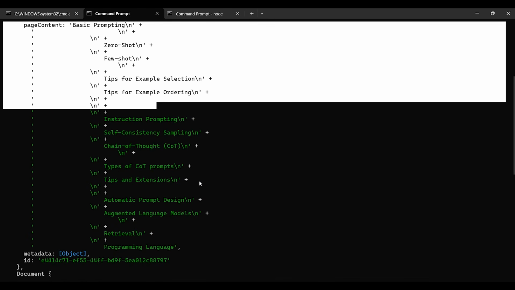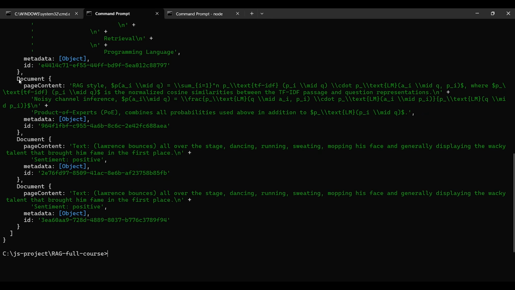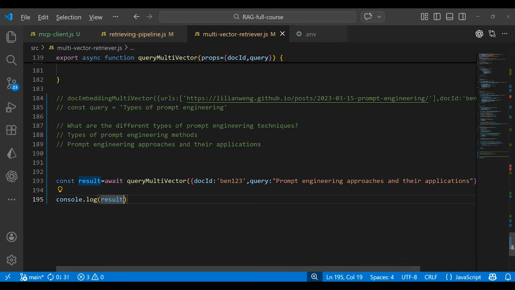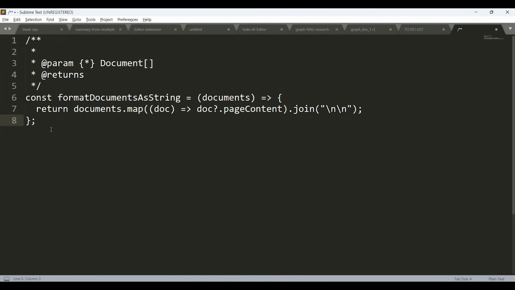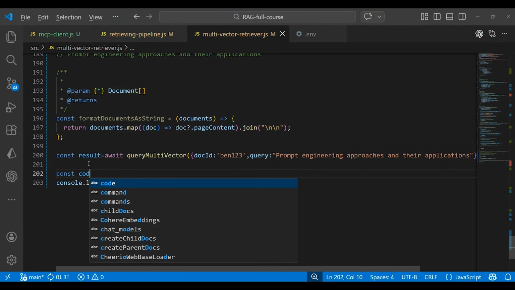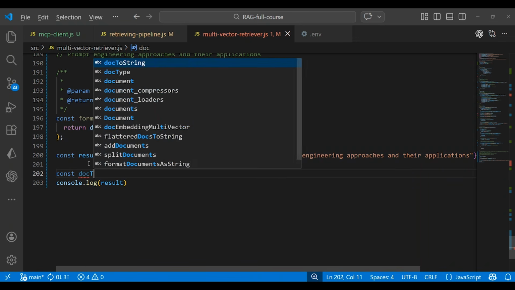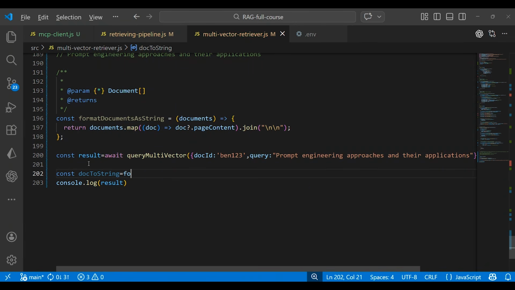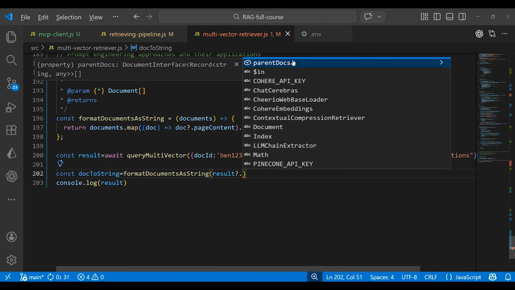Now what I'm going to do is get rid of this document right here. You can see we have an array of documents. Now I want a string so that we can pass it to the LLM, and then the LLM can analyze it. I'm going to take a gather function for my document string. We're going to take an array of documents and convert it into a string. I'm passing const docToString, which is equal to formatDocAsString. We're going to pass this array of documents, I'm going to cut that, and pass the parent docs, something like this.